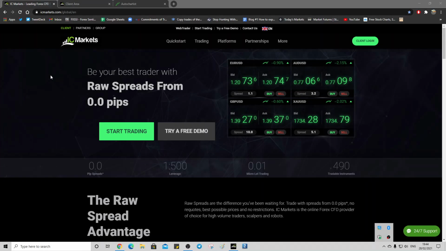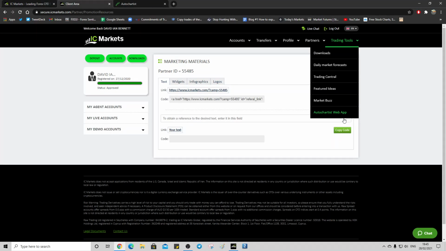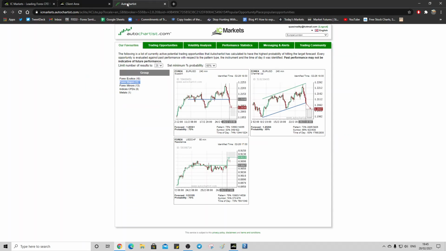Here's a guide video on how to get the Autochartist web app, the MT4 plugin. I got as far as showing you how to access it on the website. You create an account at IC Markets, then you log in, and then you go to the Autochartist web app. You click that and it should take you here.